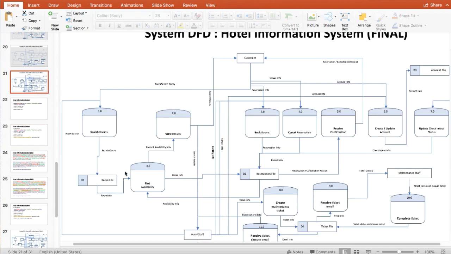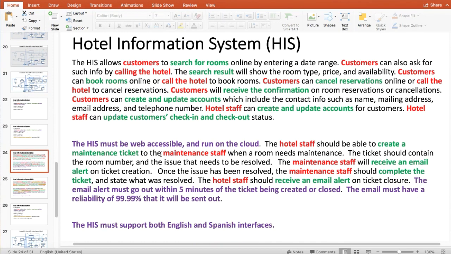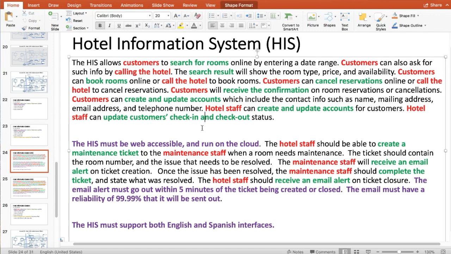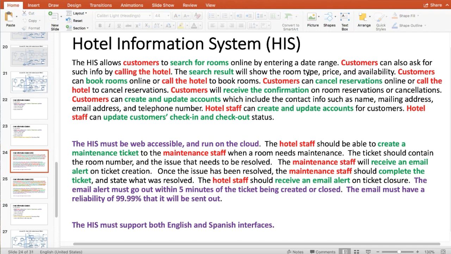So we go back up to here. We have a room data file, a reservation data file, an account data file, and a ticketing data file. So let's look back at these requirements and see if there is specific information that we need to capture. There's some implied information, but let's just look at some specific information that's being called out.